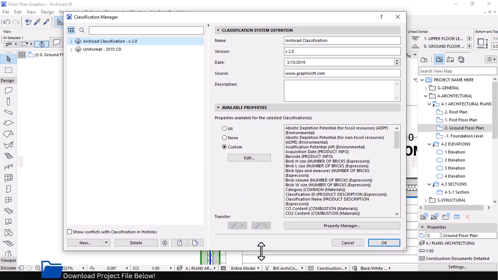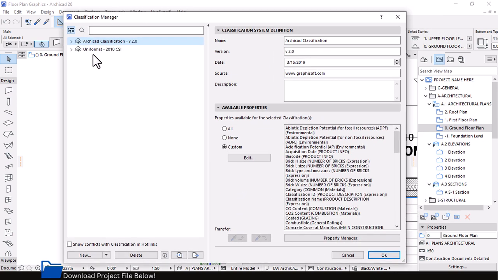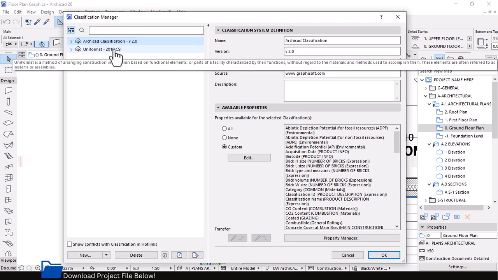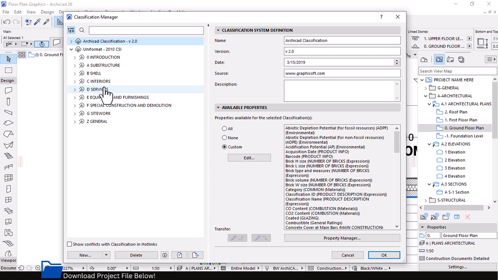There are different types of classification systems depending on your region. By default, ArchiCAD comes with a classification system, as you can see, and we use Uniformat 2010 CSI to manage and control our information within the elements. It's very important, guys. This will give hierarchy to your project elements, because at the end of the day, these project elements or these 3D elements and objects have to be defined.